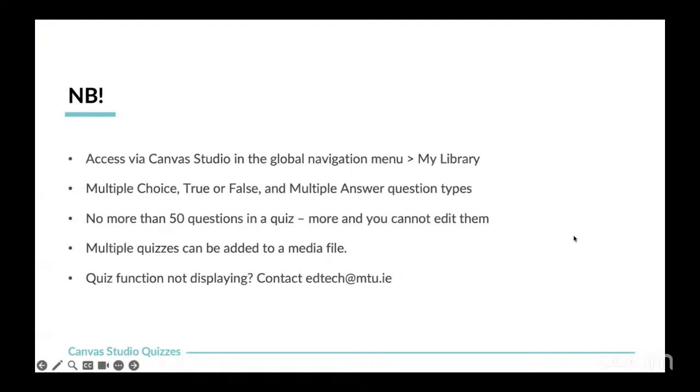So very important, as I said, access Canvas Studio in the global navigation menu via My Library to add quizzes. You can add multiple choice, true or false, and multiple answer question types. Don't add more than 50 questions to a quiz. More, you can't edit them, and multiple choices can be added to a media file. If your quiz function isn't displaying, please contact edtech@mtu.ie.